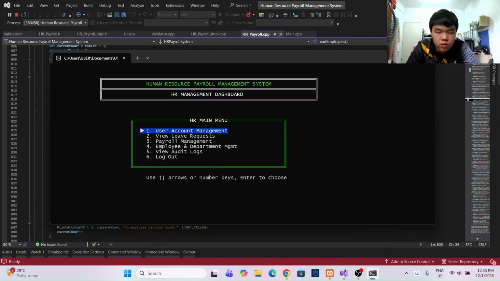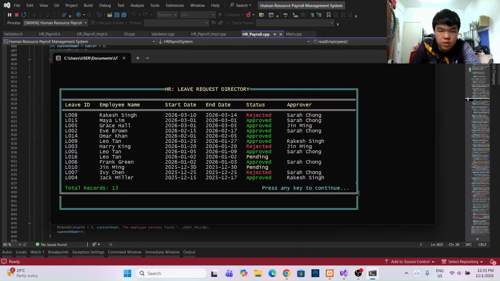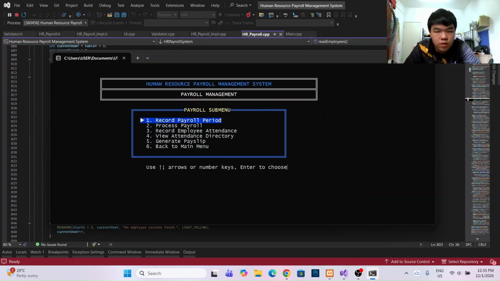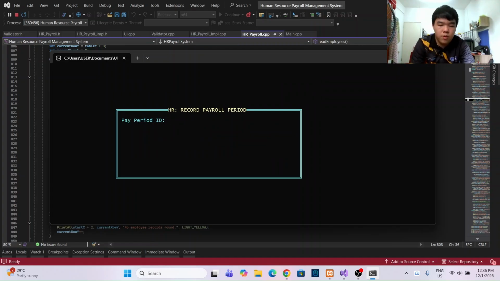And I can do another function such as view leave request. Okay, it shows this and displays, and it finishes displaying the leave requests. And what about payroll management? For payroll management, this is the payroll submenu, with a different type of menu also, such as record payroll period, process payroll, record employee attendance, view attendance directory, generate pay slip, and go back to the main menu.